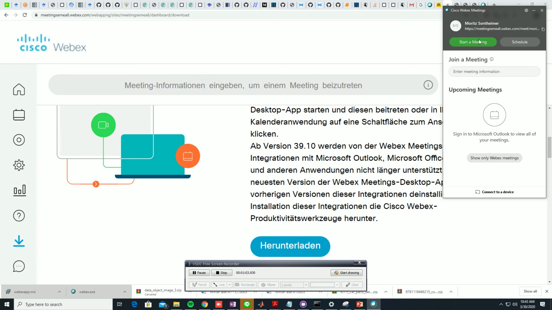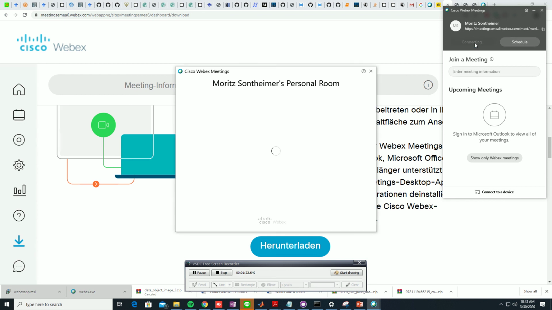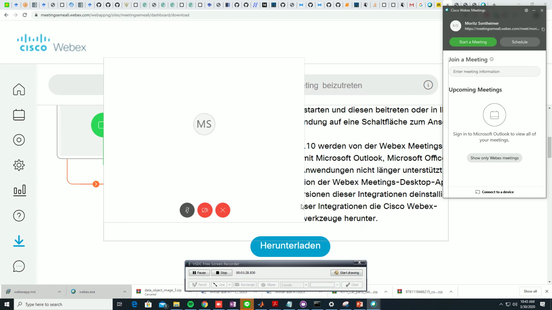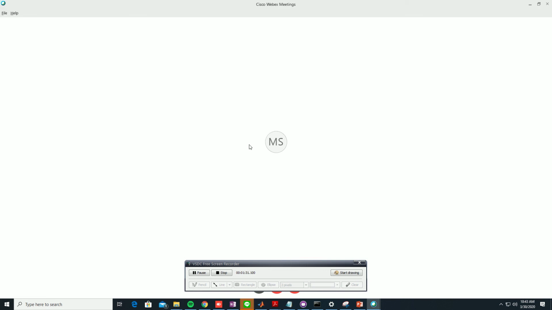So I open it already, and then you can press start a meeting. So I'm gonna be the host, and there's always one host, and then there will be people joining. Later you can just enter meeting information here and join the meetings. There's also scheduled meetings, but for now let's just do a simple run by starting a meeting. So this is my personal room right now. I will start it.